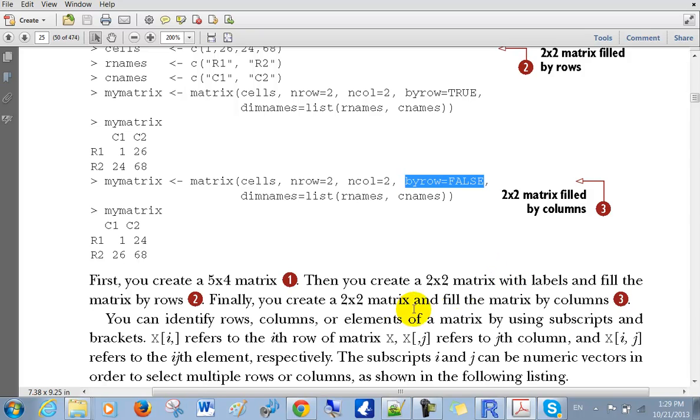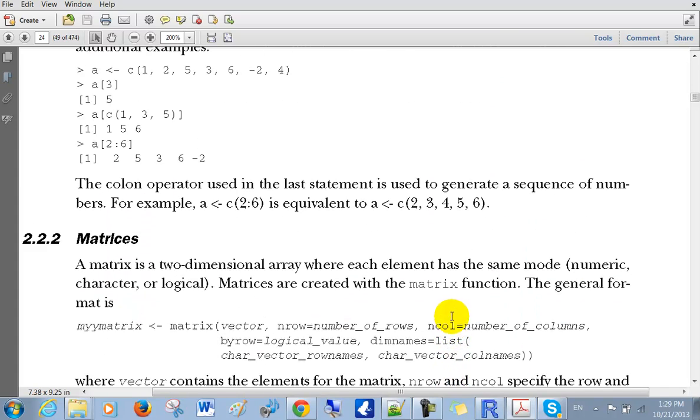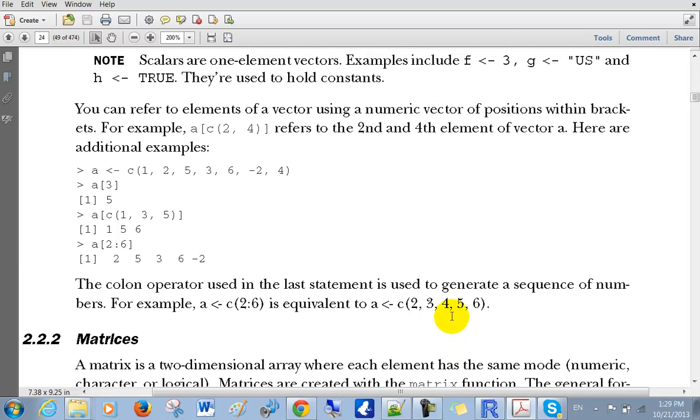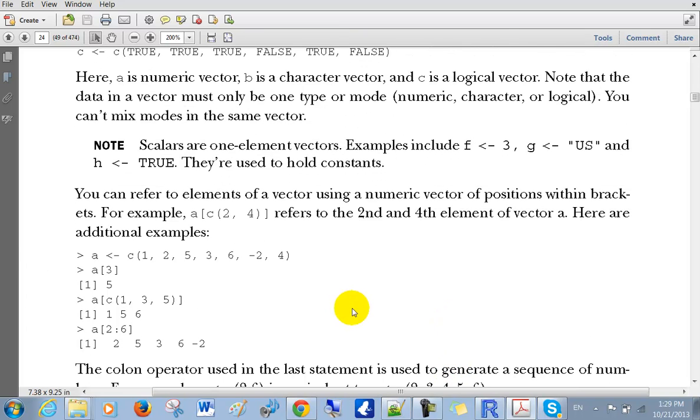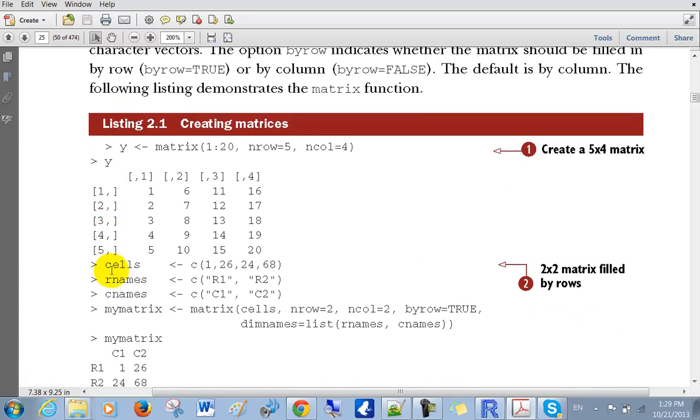You can identify rows, columns, or elements of a matrix by using subscripts. I think I used the word index actually, but you can also call it subscripts. So here, this is a subscript. We're using the subscript 3 to get the third element out of this matrix. So 1, 2, this is the third element. It can also be called an index, but here he's using the word subscript.